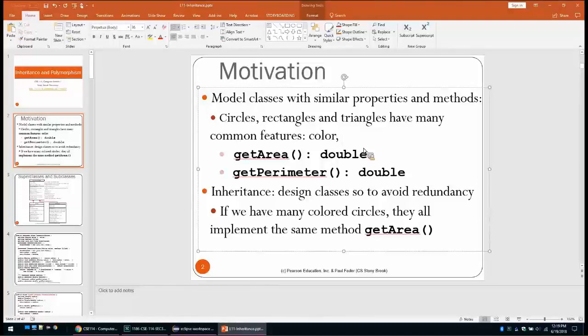When it was created, if it's filled or not. And in addition to that, we also have methods. Like for instance, for all of them, we can get their area, or we can get their perimeter.